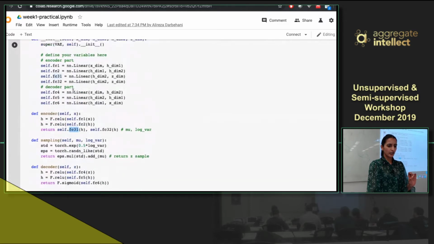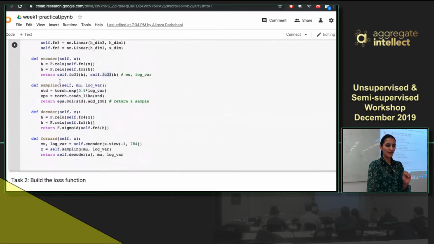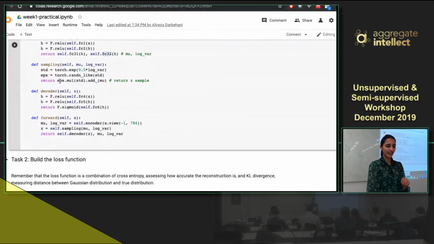I apologize for these naming conventions. This should really be something like mean. This should be something like log var. To make it more readable to you guys, but you get the idea.